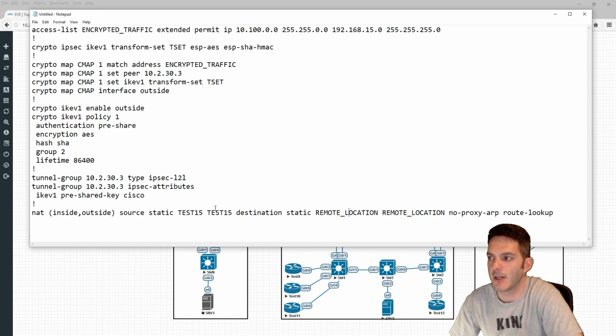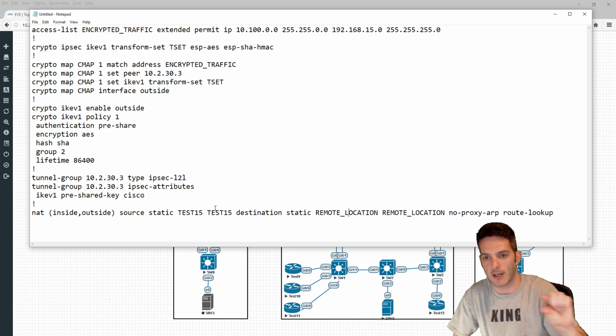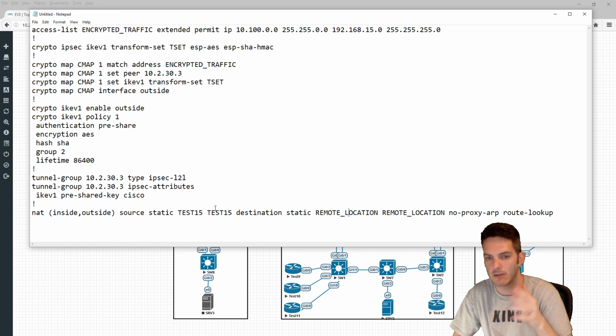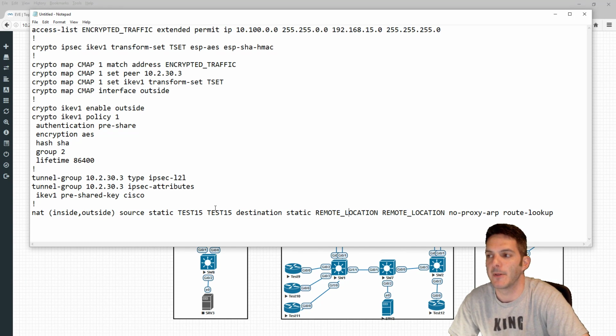from the source of 10.100.0.0/16 to the destination of 192.168.15.0/24. So anything inside of those subnet blocks, and you can mix and match, you can do /24 with the /16, that's okay, is going to be permitted to be encrypted.